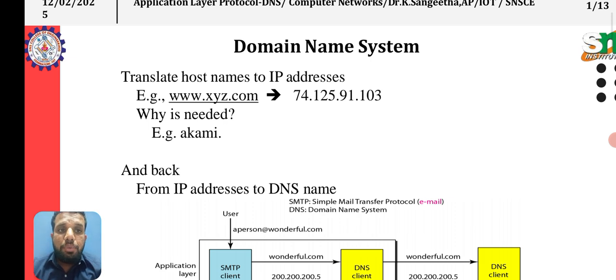The subject name is computer networks. This is a very important topic because the domain name system helps users or a client to request whatever they want to learn about. Okay, then what is the domain name system?